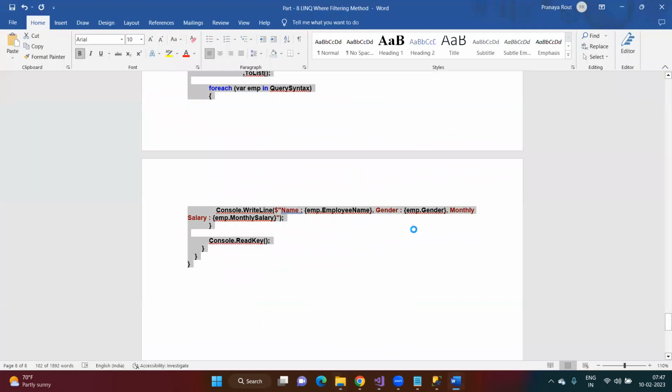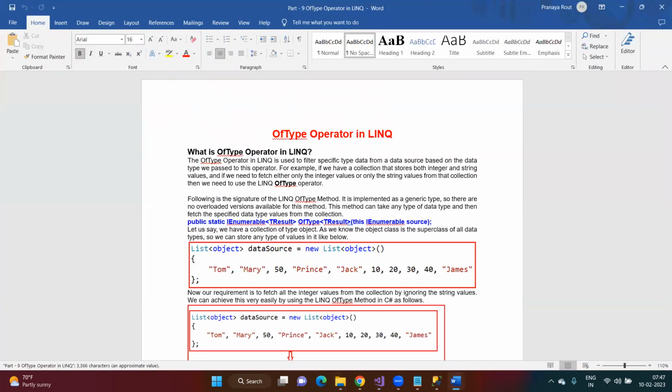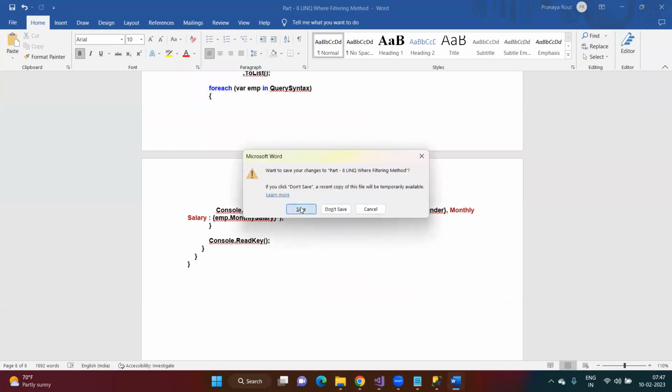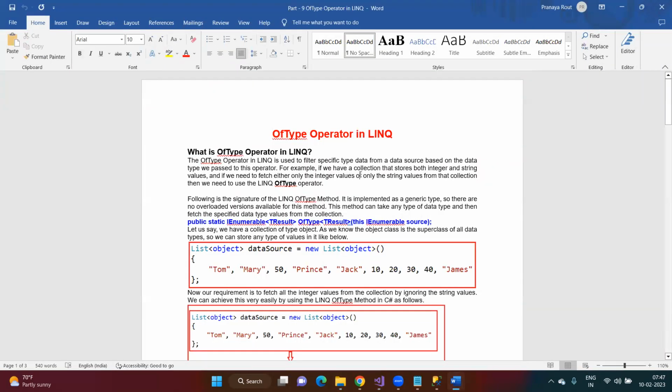The next filtering operator we are going to discuss is OfType. As I mentioned, OfType is rarely used, but there are some scenarios where you need to use this OfType method. The OfType method is used to filter specific data from a data source based on the type we pass to this operator. What does it mean?